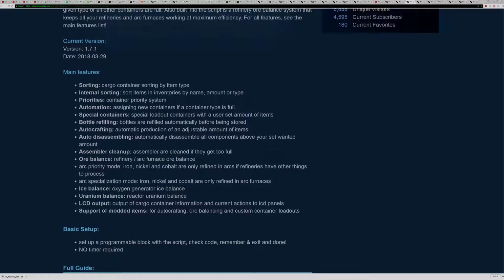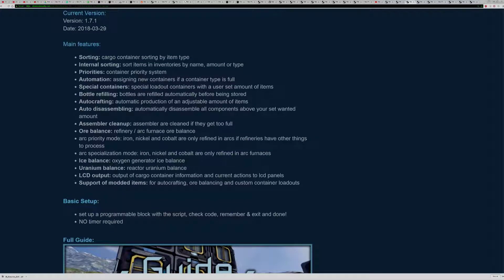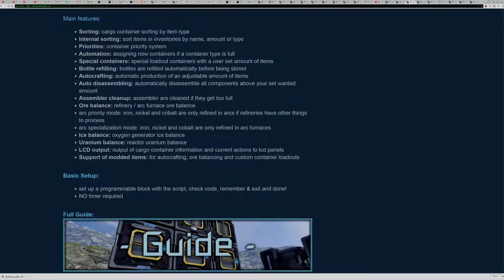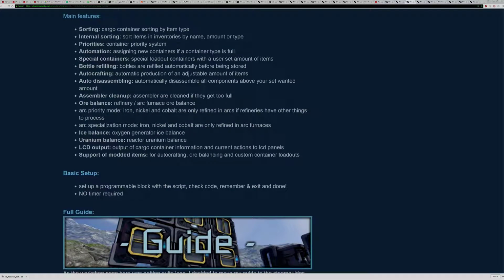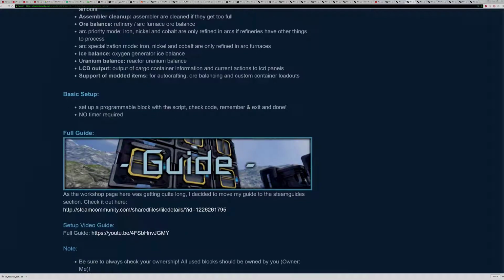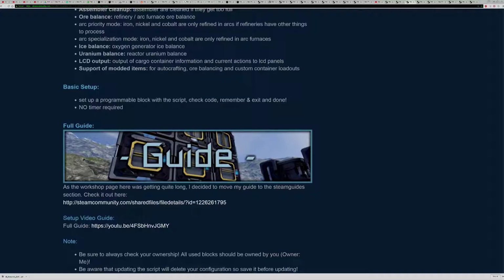Sorting. Internal sorting priorities. Container prioritization system. Assigning new containers if a container type is full. Special containers. Auto crafting, automatic production of an adjustable amount of items. So that's really what I want to do. Automatic disassemble of all components above your set wanted amounts. Okay, that might be interesting. Assembler cleanup. Assemblers are cleaned if they get too full. Ooh, that's really neat. Basic setup. Set up a programmable block with the script. Check the code. Remember exit and done.